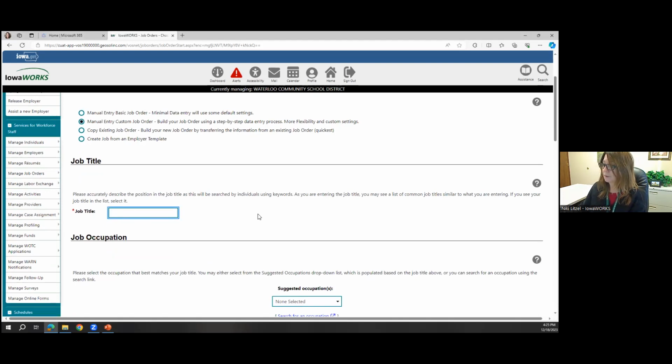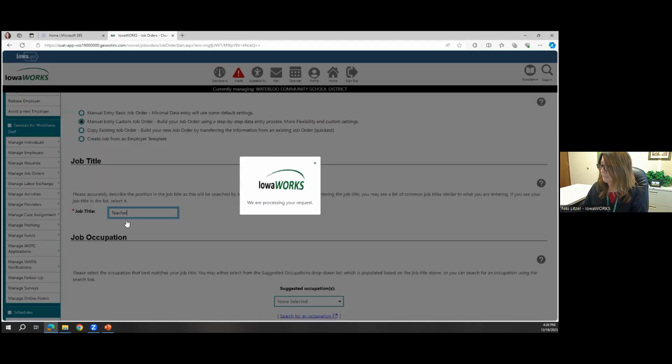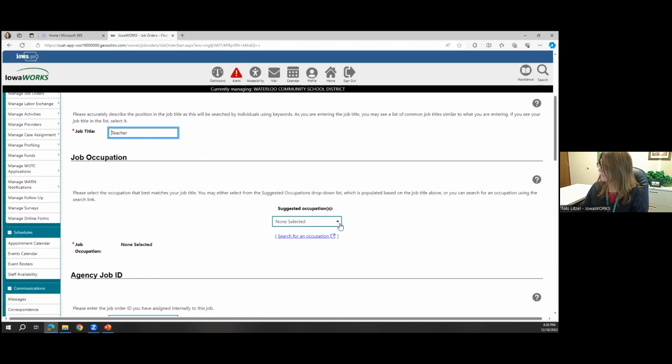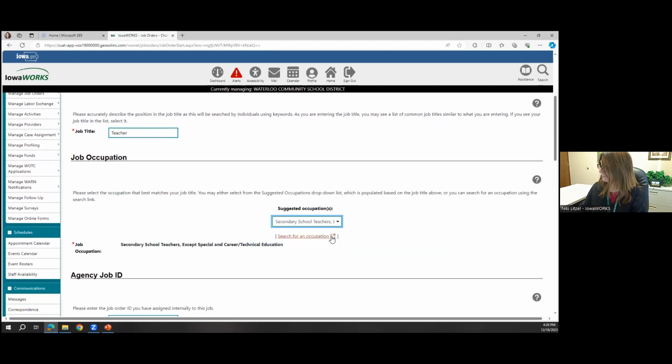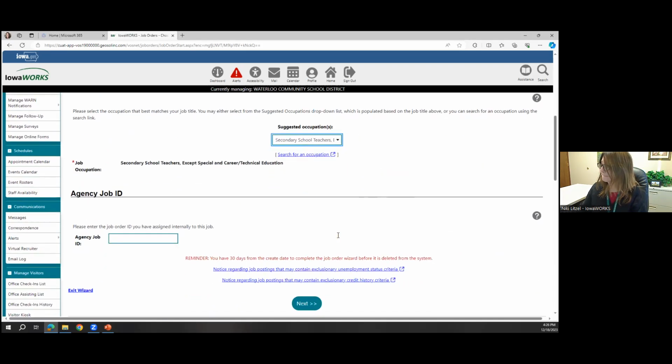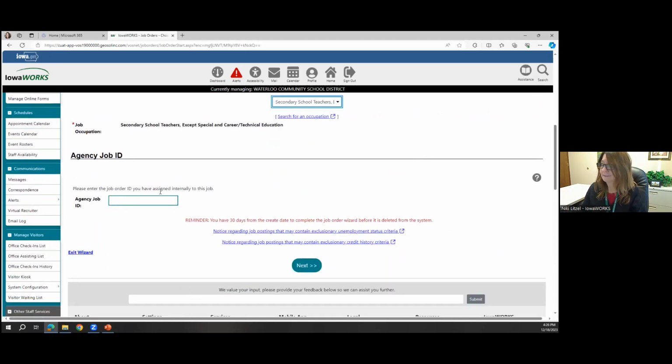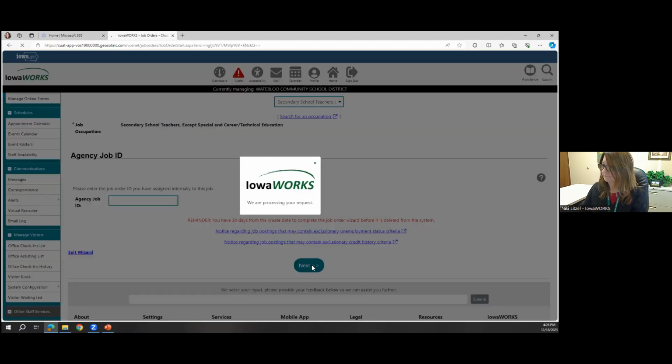This box is where you'll want to type in the title of the application. And then you choose from the drop-down menu. And we're going to pick secondary school. The agency job ID is optional. That's generally for employers that would have a number assigned. If you have multiple jobs of a similar occupation, you can assign an agency job ID. We're going to go ahead and skip that for today.